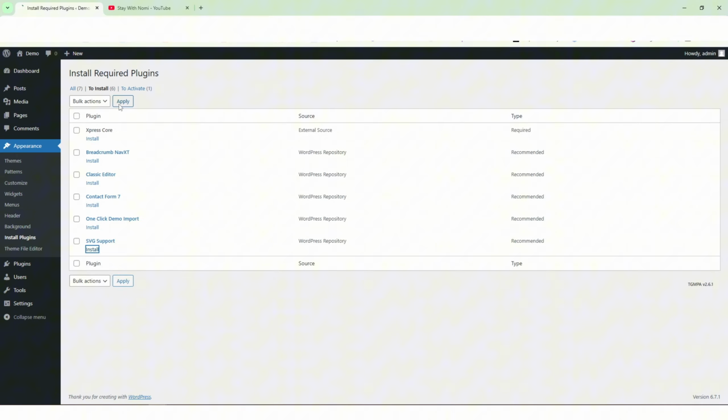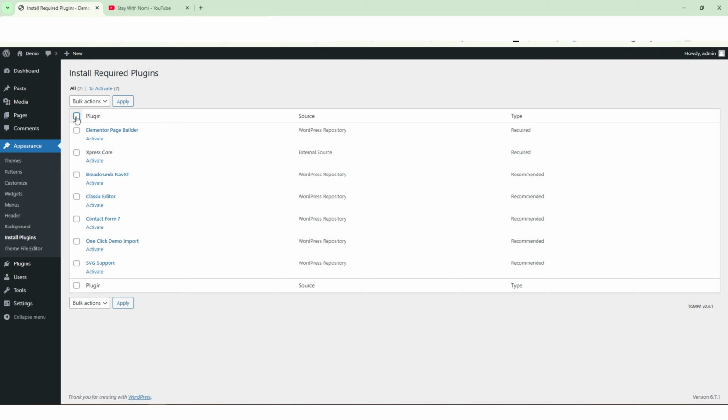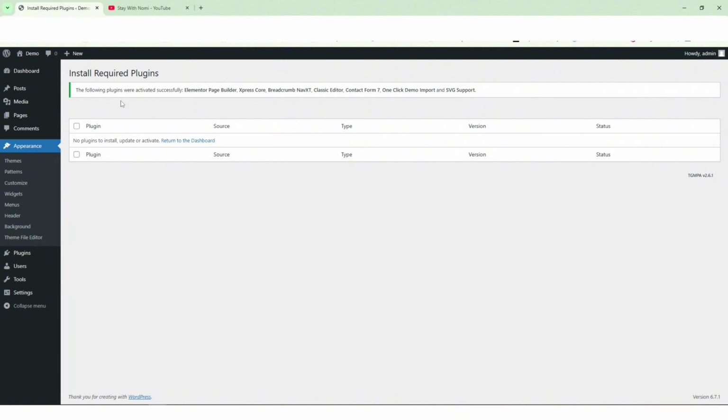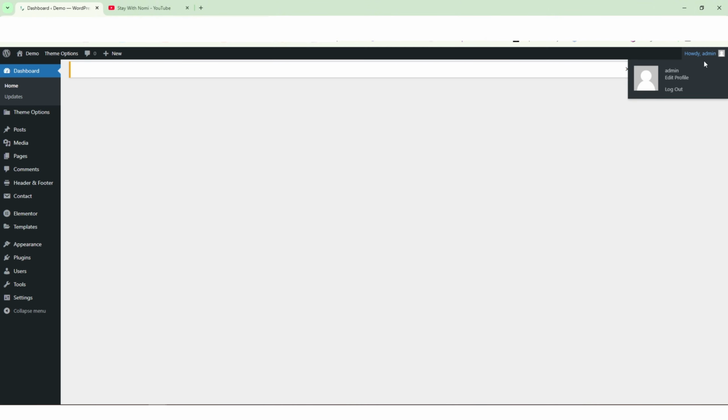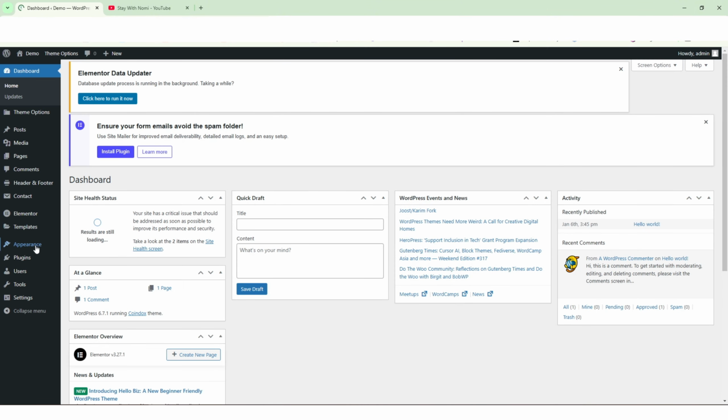Right, just reload this and now select all, click on Activate, click on Apply. Right, the plugins are installed and activated successfully. Just click on Dashboard. Close this Elementor tab and now click on Appearance.